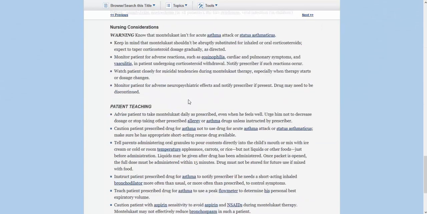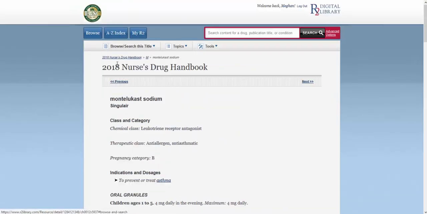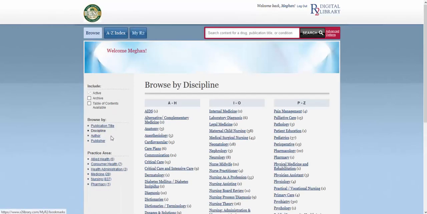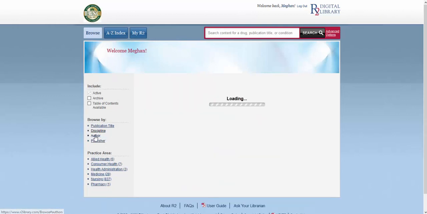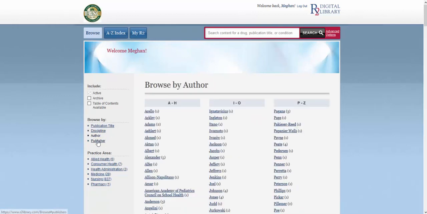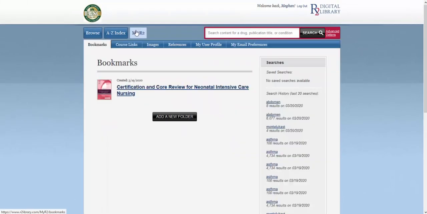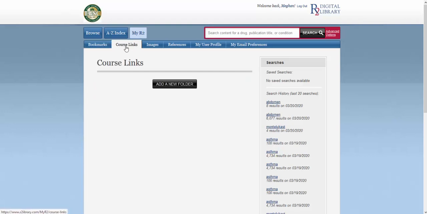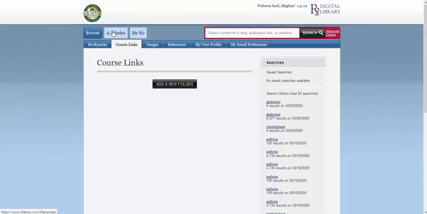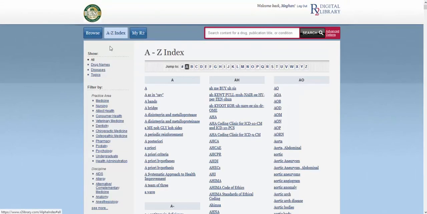And then I can go back to my browse and I can look again at my authors, my publishers, or even my practice area. So you'll see we have a lot of nursing options as well. I do recommend looking at publishers for certain things. And if I want to look at my bookmarks, oh, this is wonderful. All the things that I went ahead and saved, it saved all my searches, so I can go back and recreate my searches.